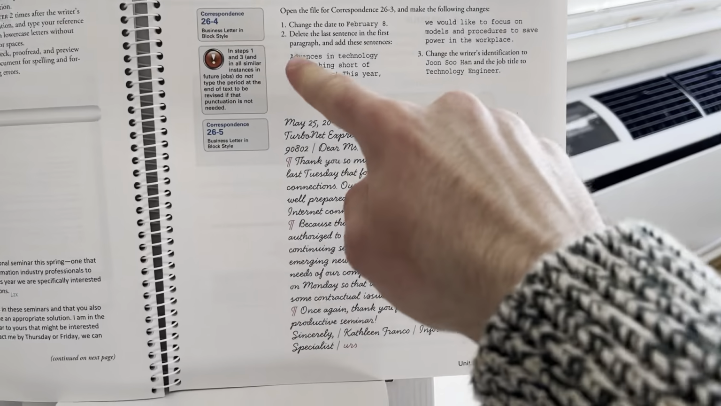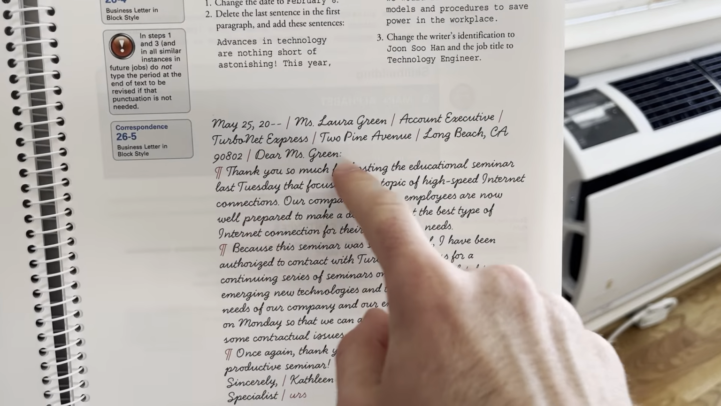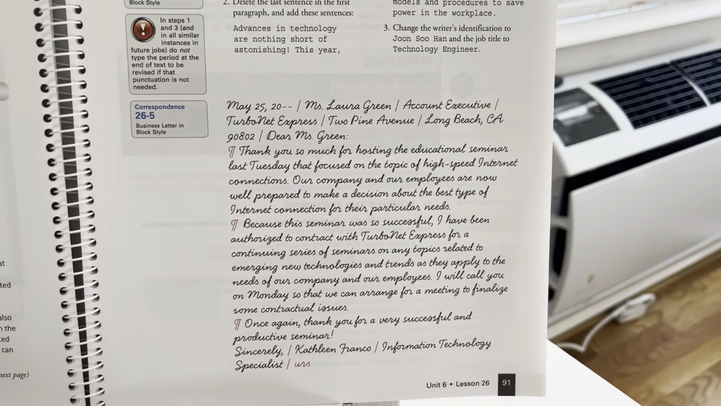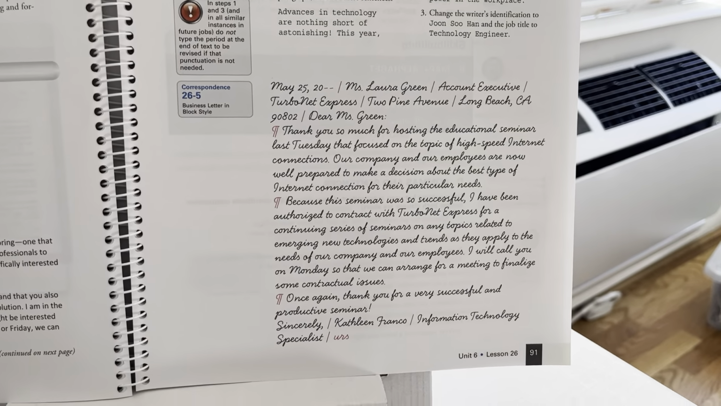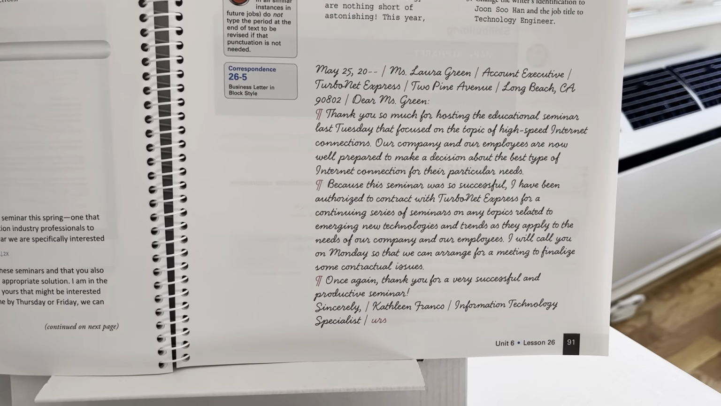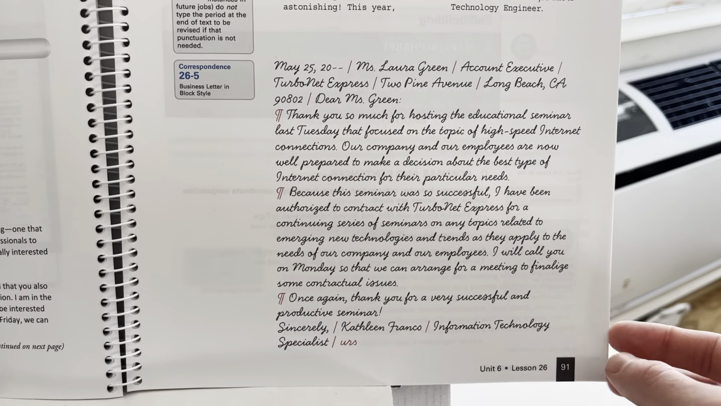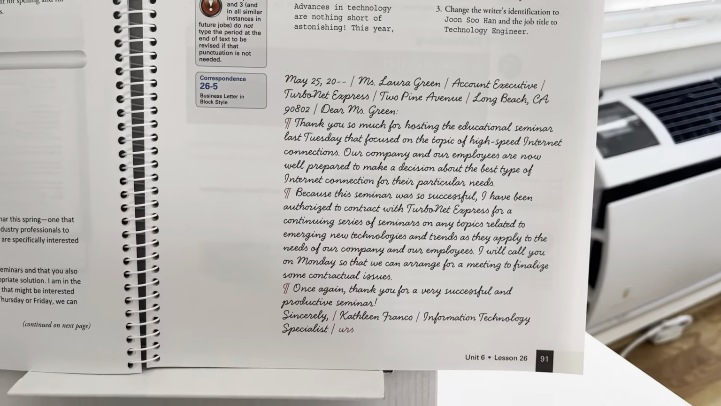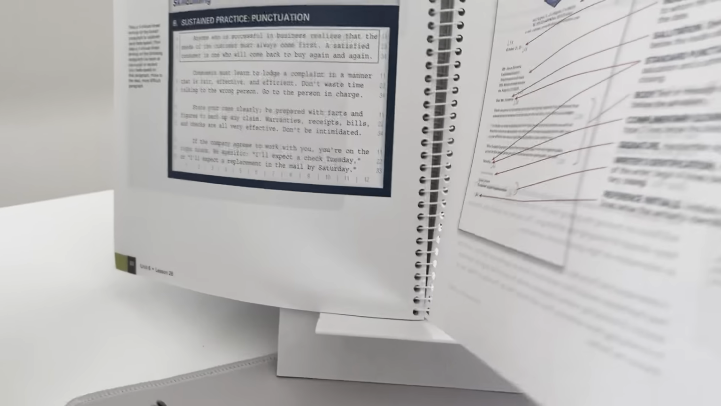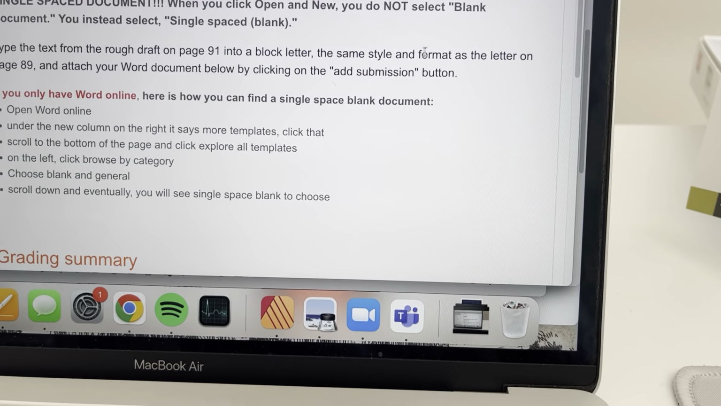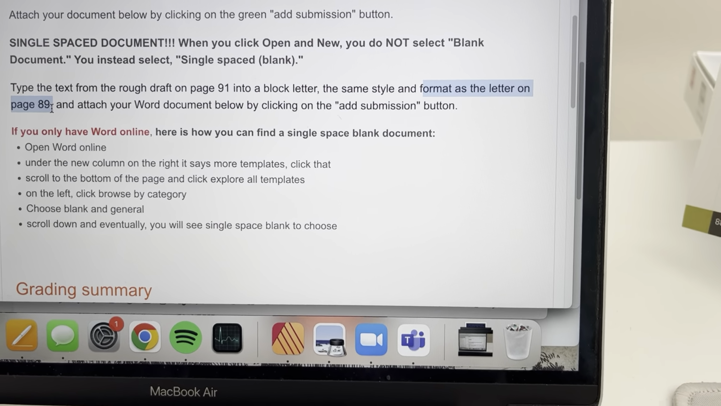So this is what you're going to be typing, and you'll see it has this kind of handwritten, cursive look to it. But what you're going to be doing is imagining that your boss has given you this handwritten letter, and they want you to type it up as a formal business letter on the computer. So if we look in the book, this is what the professor means when they say format as the letter on page 89, right?